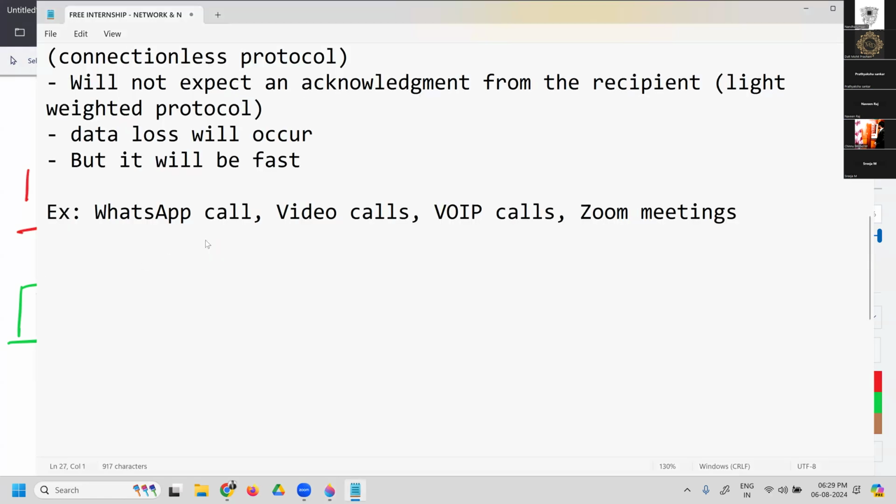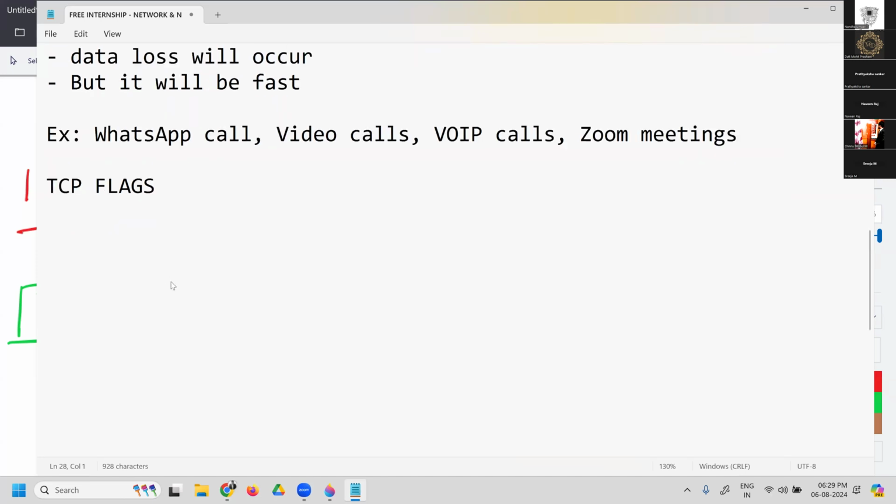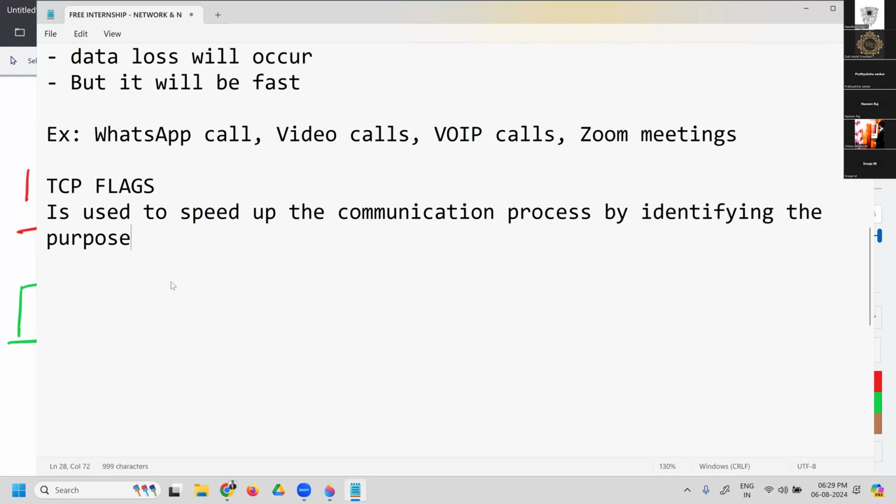Next, we'll see about TCP flags. Generally, what do you mean by a flag? In general English, a flag is, for example, the Indian flag or the Pakistan flag. We have different flags for identification. Flags are used to speed up the communication process by identifying the purpose of the packet. If you want to identify the purpose of a packet, yes, we can use flags.